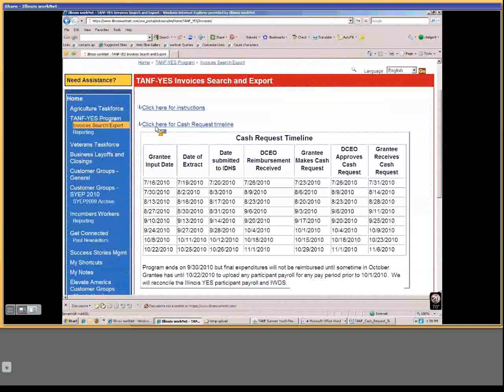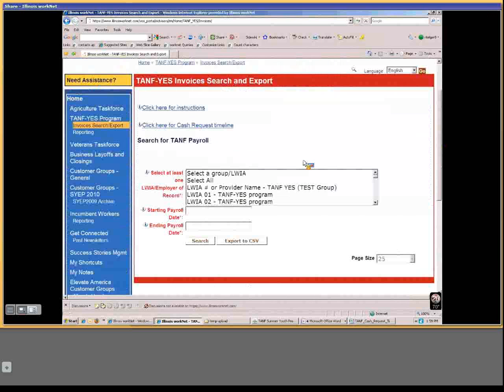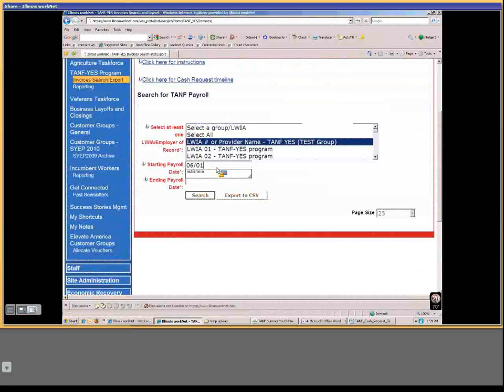Again, mine, you see a few more groups, and that's okay. If you don't see that many groups, then that's perfectly normal. Don't expect to. I enter in my dates that I want to take a look at. I can either search or I can export it to a CSV file.